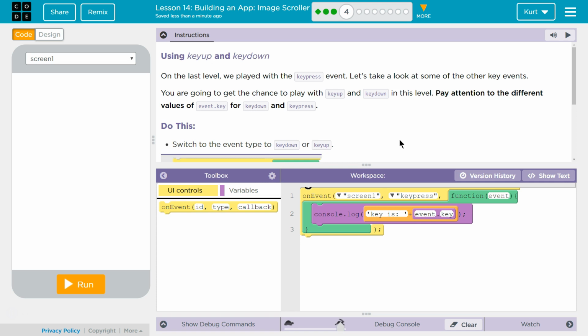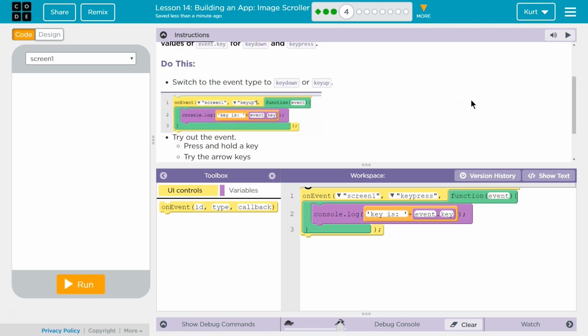On the last level, we played with the key press event. Let's take a look at some of the other key events. You're going to get a chance to play with key up and key down in this level. Pay attention to the different values of event.key for key down and key press.